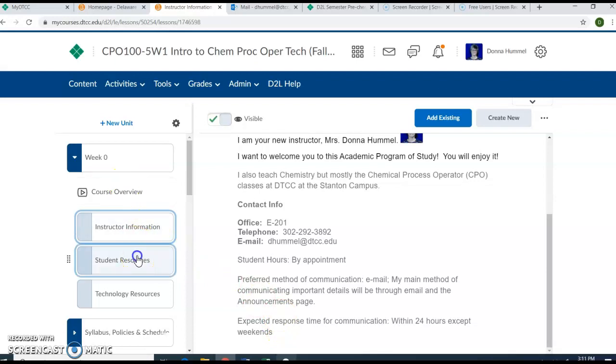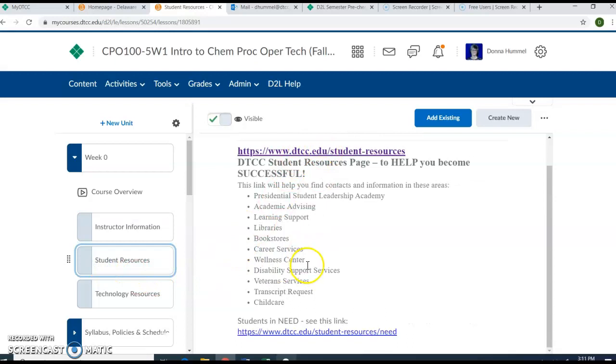Also under the overview are student resources. When I click on this, it takes me to this particular piece of information. Here's the actual website. If you click on that, you will see all this information. There's also a really great link, Students in Need. If you go to this link, it can give you information about things that may help you to be more successful this semester.